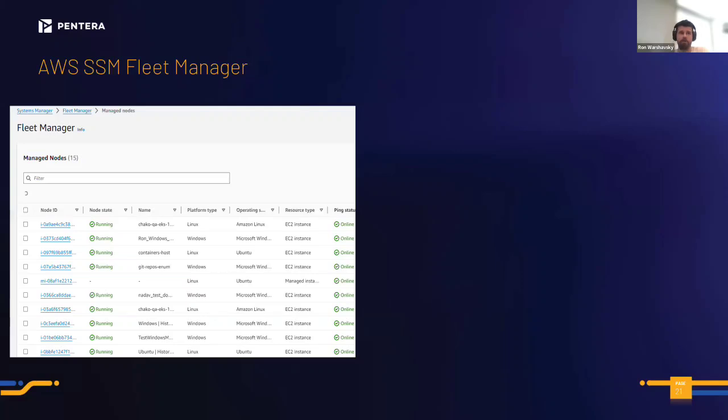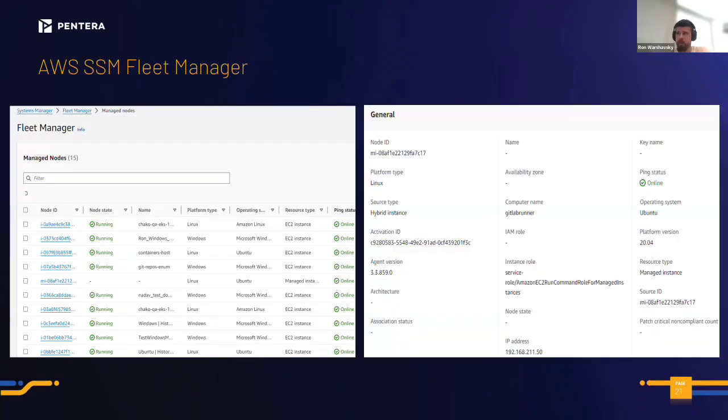So the AWS Fleet Manager offers us a centralized view, right, of the different managed nodes. We have information such as the node state, the name, platform type, etc. Also the resource type. And if we're interested in a particular node, we can click on the ID, which is highlighted in blue on the left side here. And then we'll have even more information, right? The agent version, the IP address, the instance role, etc.